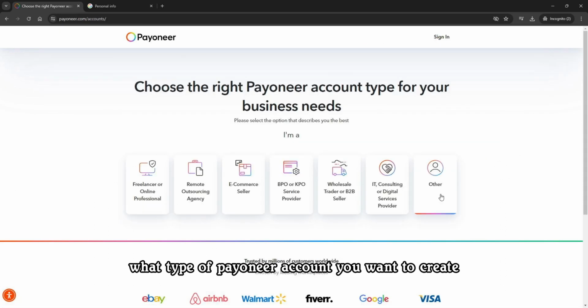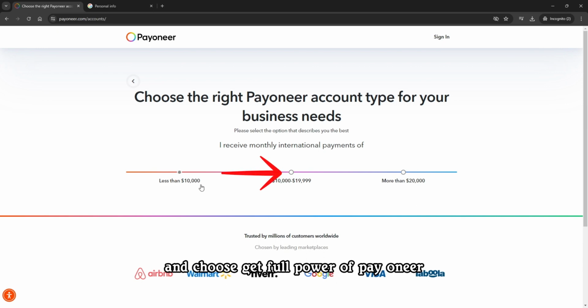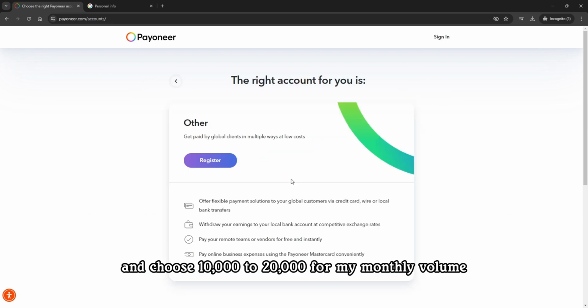It's up to you what type of Payoneer account you want to create for your business needs. Since I'm guiding on how to create a Payoneer account, I will just choose other digital business and choose get full power of Payoneer and choose 10,000 to 20,000 for my monthly volume.